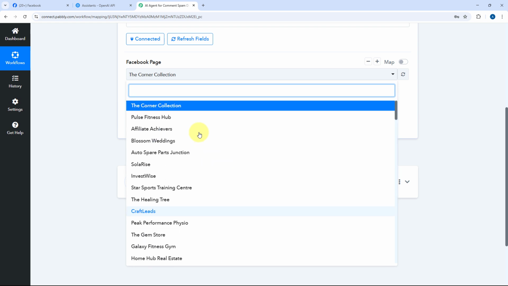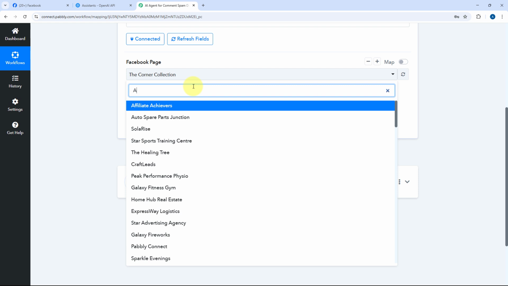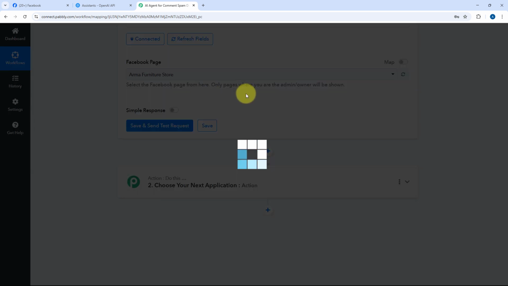Out of all of this, the Facebook page for which we are building this AI agent is named Arma Furniture Store. So I'm just going to search for Arma Furniture Store and select it. And we are going to capture and filter out the new comments of this particular page using this AI agent.